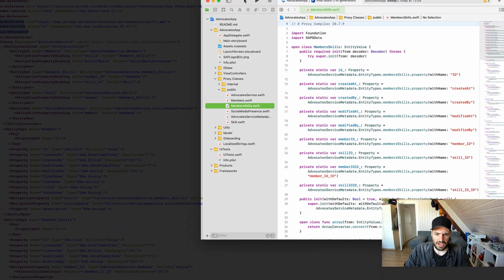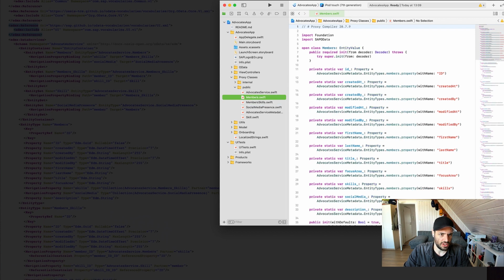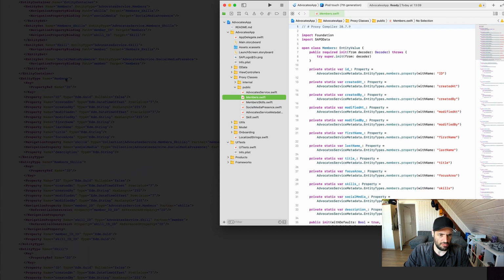Let's just open that up and put that right next to it. So we got the members, and if we look here, we have an ID, created at, created by, first name, last name, title, and we see this whole thing being represented in the metadata document as well.